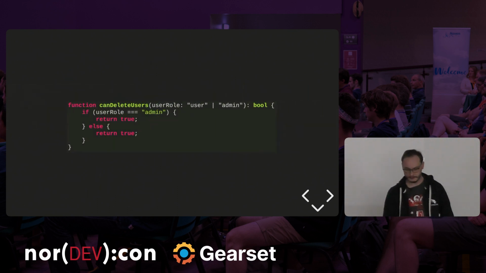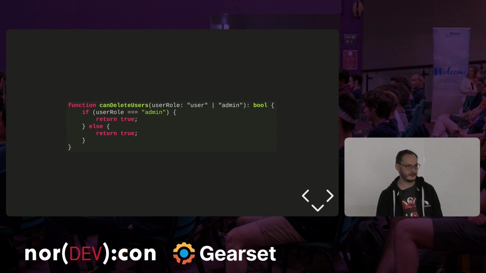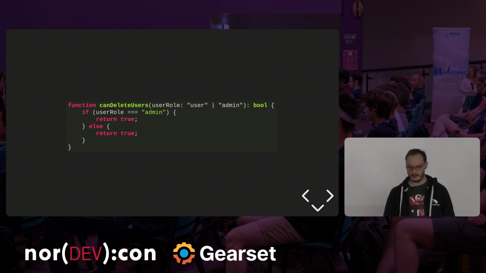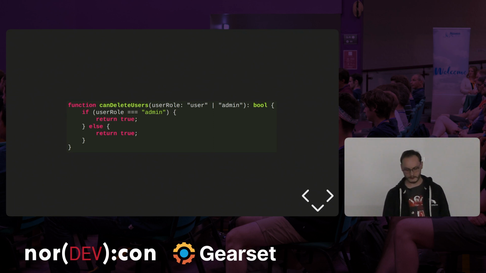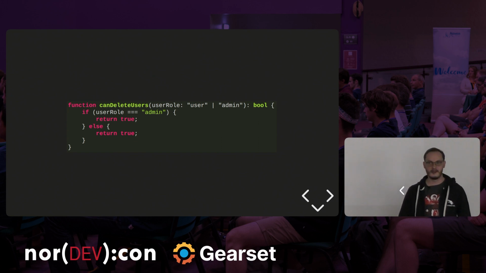Here's a different example. So we have a function canDeleteUsers, which takes a user role, which is either user or admin. And we say, well, if the user role is admin, then yes, we can delete users. And otherwise, yes, we can delete other users as well. That's a bug. Clearly, that's a bug. So this is going to be fairly easy to fix. We're going to change the second return true to return false, so that regular users can't delete other users.